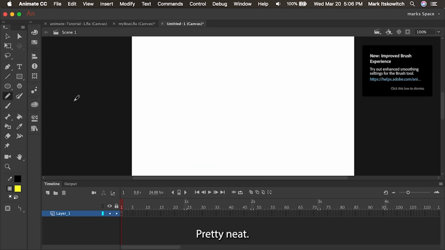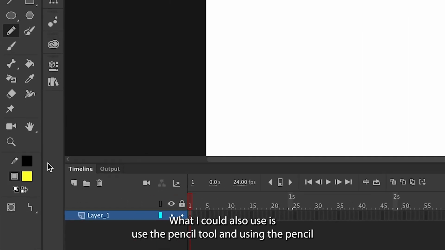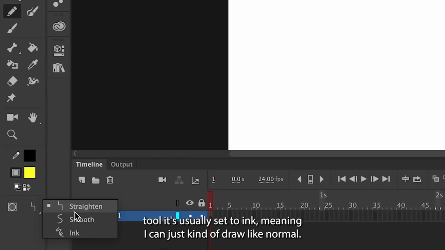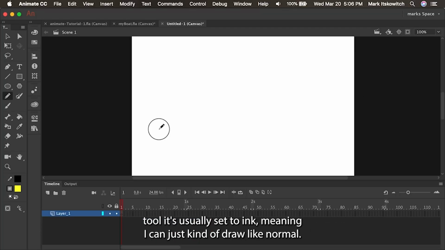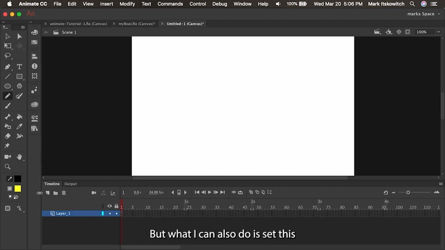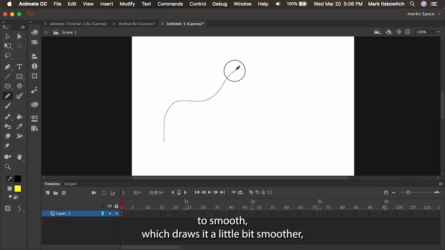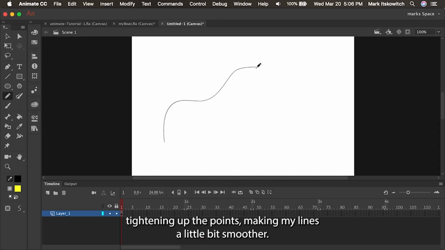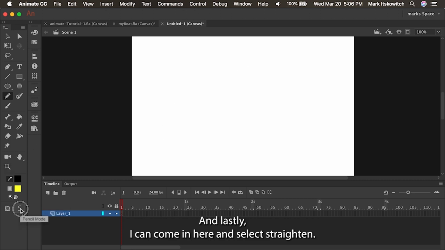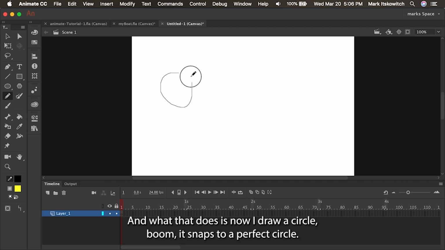Pretty neat. What I could also use is the pencil tool. And using the pencil tool, it's usually set to ink, meaning I could just kind of draw like normal. But what I could also do is set this to smooth, which draws it a little bit smoother, tightening up the points, making my lines a little bit smoother. And lastly, I can come in here and select straighten. And what that does is now, if I draw a circle, boom, it snaps to a perfect circle.